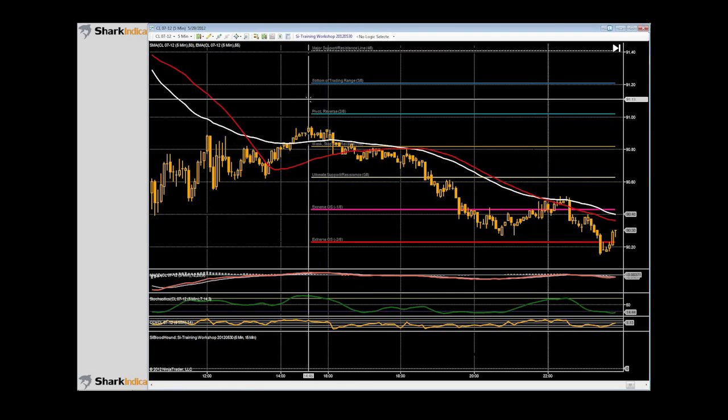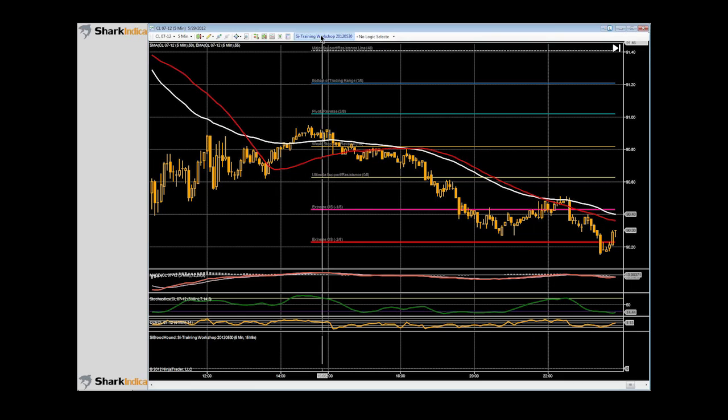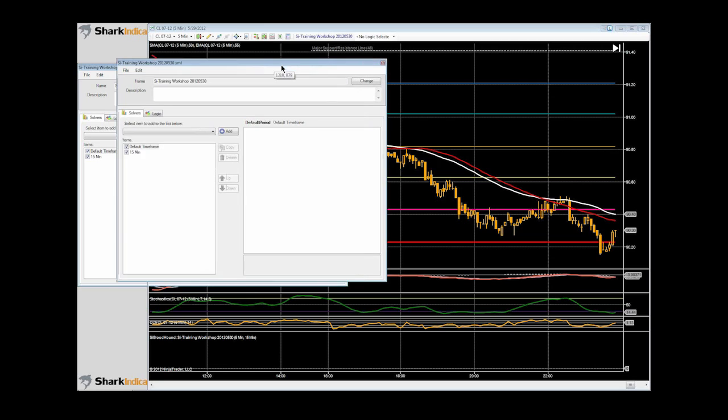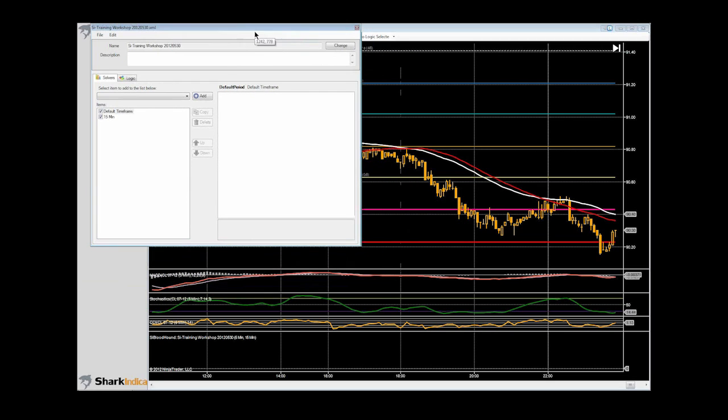I prefer to work in what's called real-time mode. The button up top here shows the name of our template that we're working with. If you click on that button, it brings up what we call setup mode. And you can see in setup mode it does not have that chart button up here.